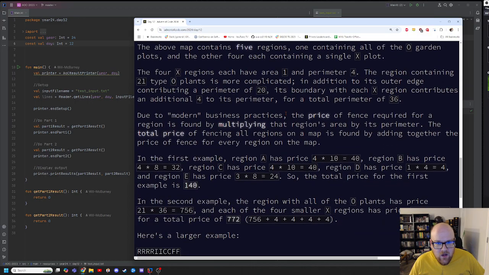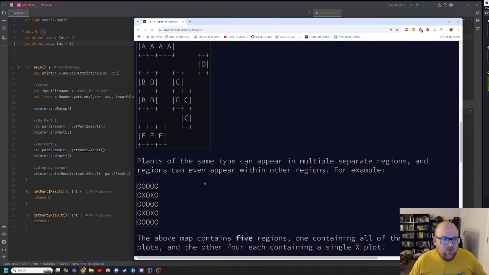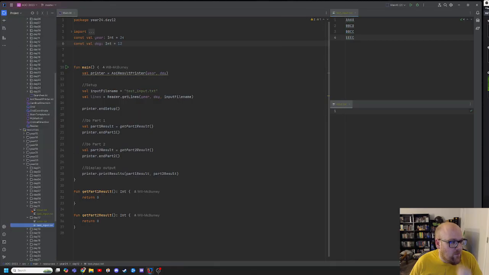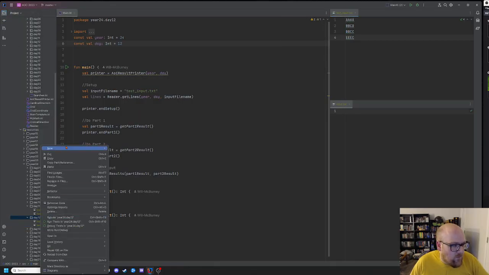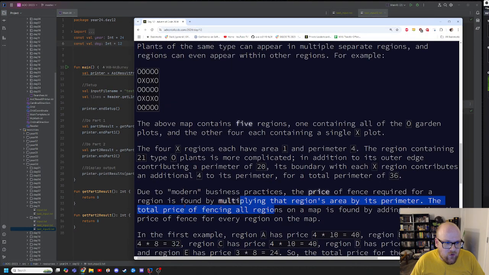Due to the modern business practice, the price of fence required for a region is found by multiplying the region's area by its perimeter. So the total is the sum. Okay, so this is a graph flood fill. Let's start with the simple case. I'm also going to make a new test input 2, because I want to try this larger example.